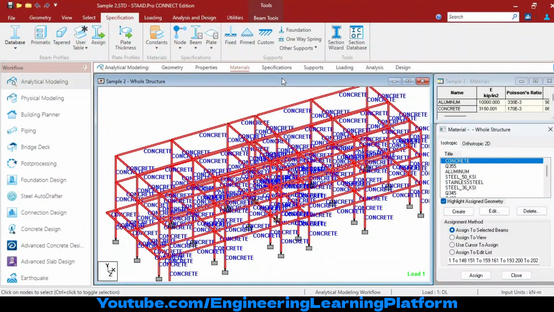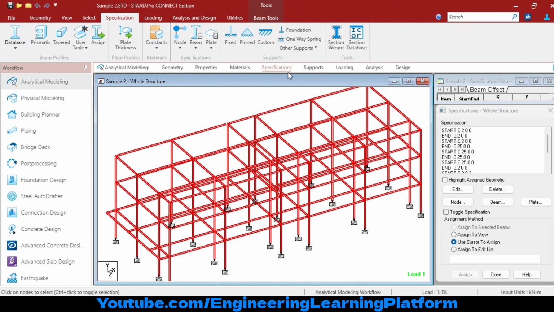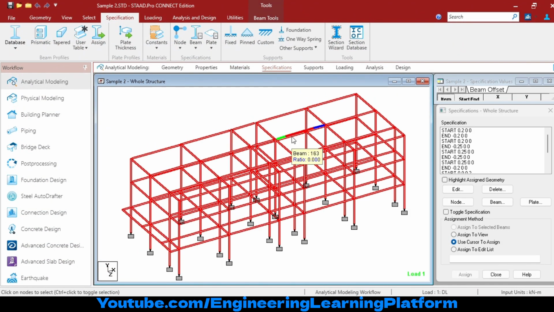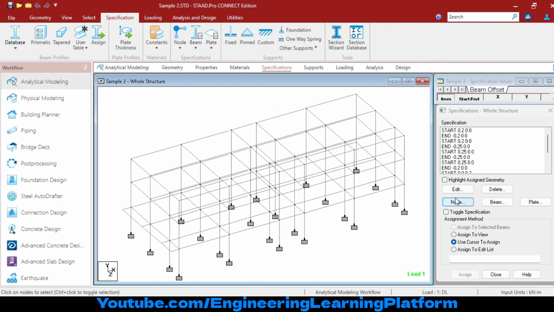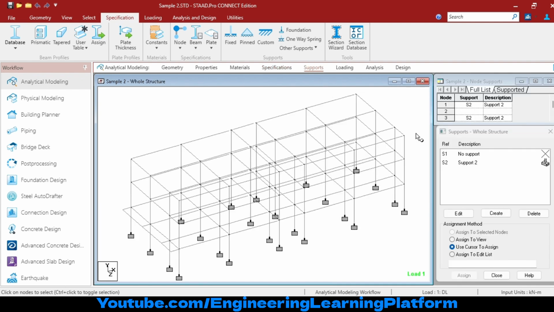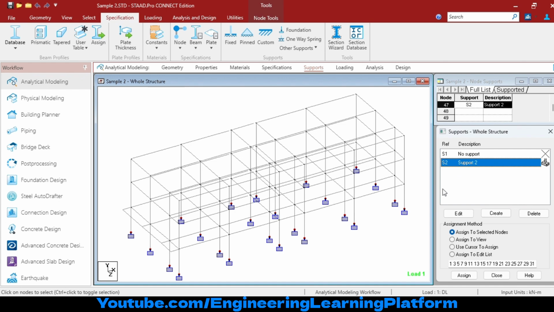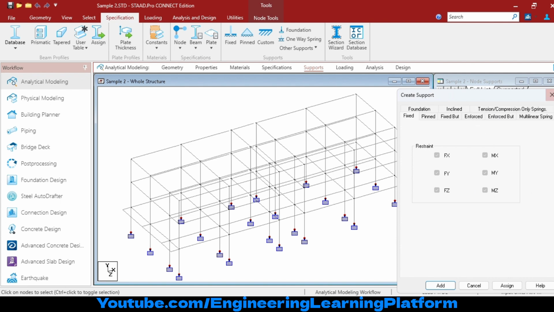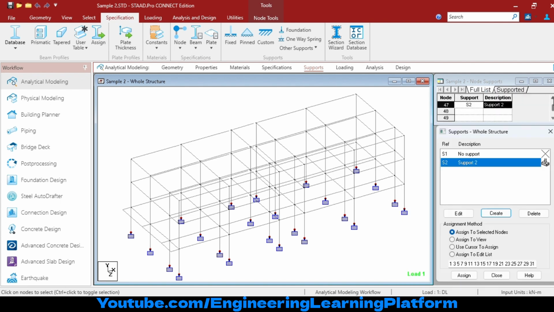And for the specification page, this is where we assign our releases and specifications to our nodes and beams. It also allows us to set tension-only and compression-only members, and also the beta angles. And for the support page, it allows us to create supports in our structure, such as fixed support, pin support, spring, and others.